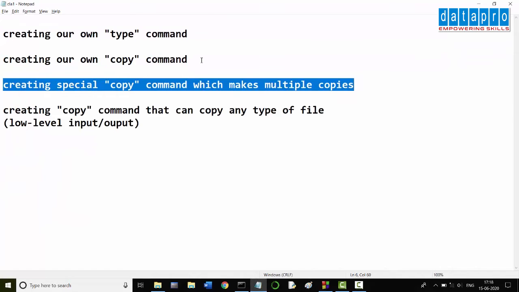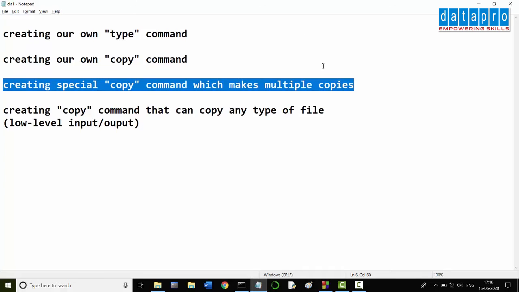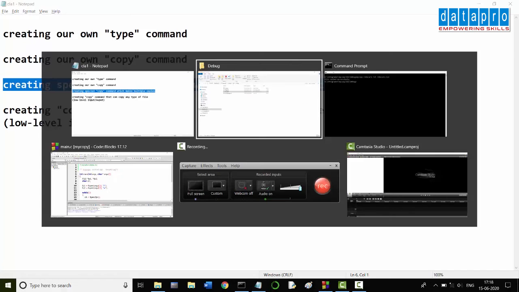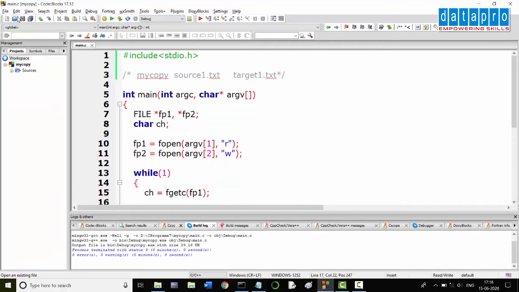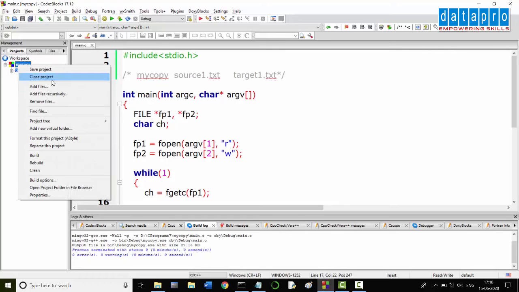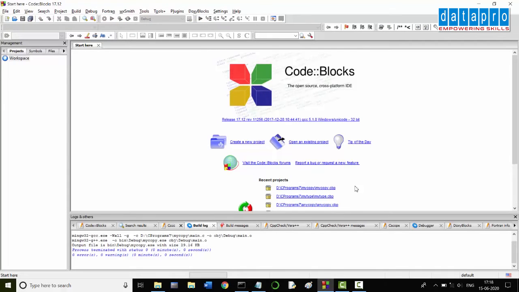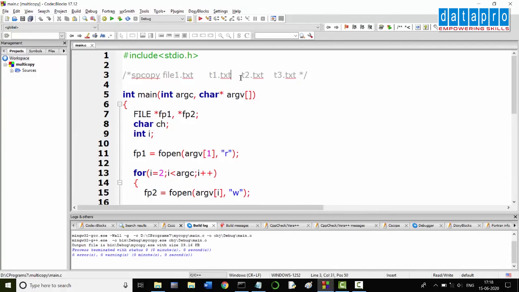Now let's create a special copy command which is going to create multiple copies of the source file. Let me open that program. Let's close this project first. So this is the program. Let's name it as multi-copy.